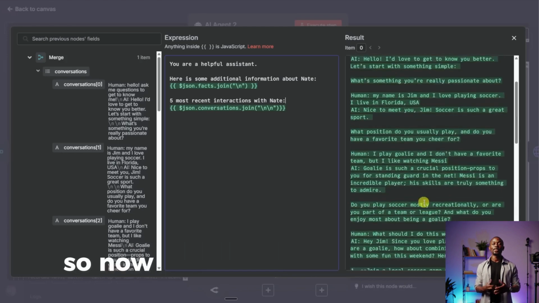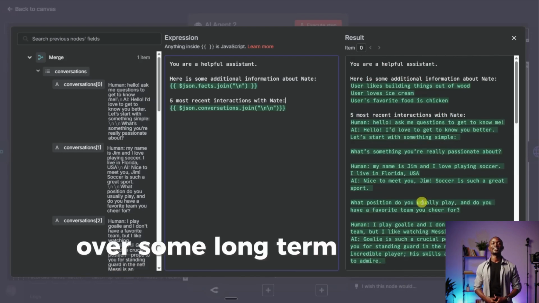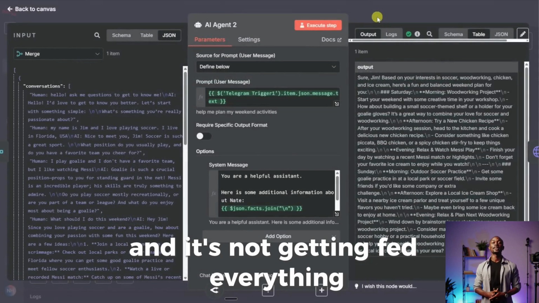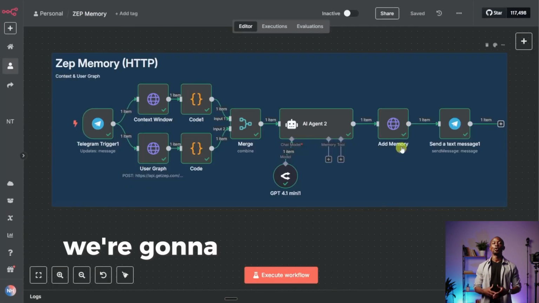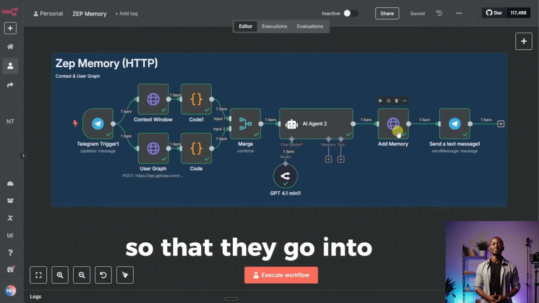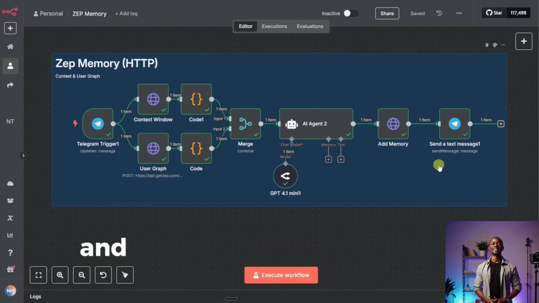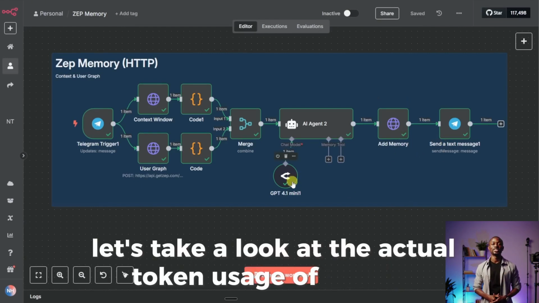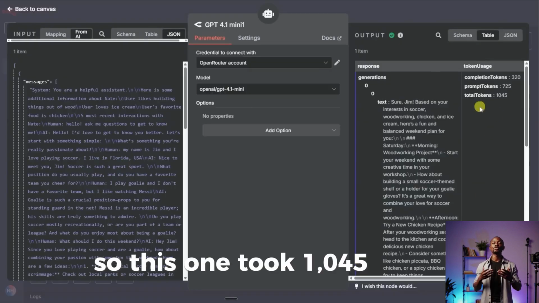And then we said, here are the 5 most recent interactions with Nate, where we have the actual interactions down here. So now this agent has full context over some long-term memories about us, our past interactions, and it's not getting fed everything and it's not going to run up our tokens. We're going to add those memories back so that they go into the conversation history and the user graph and then send us a message in Telegram. And real quick, let's take a look at the actual token usage of this run. So this one took 1,045 tokens.